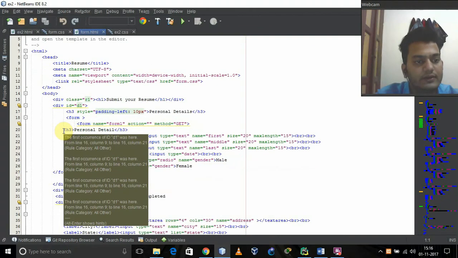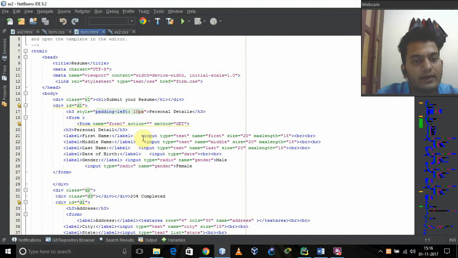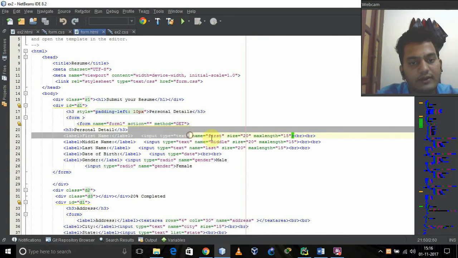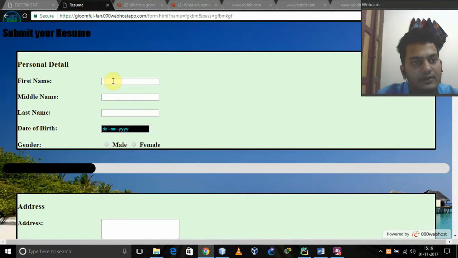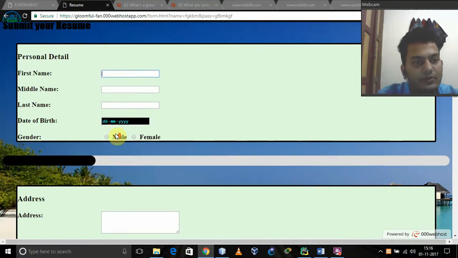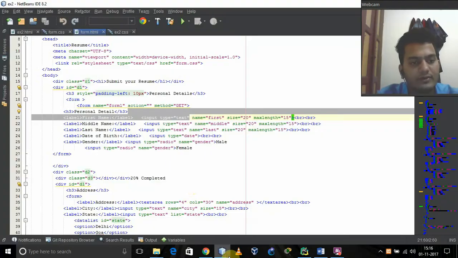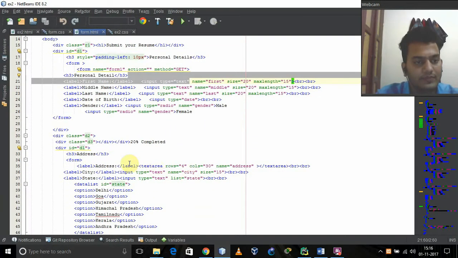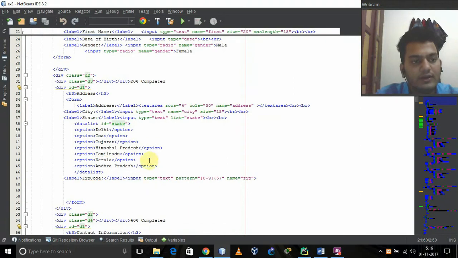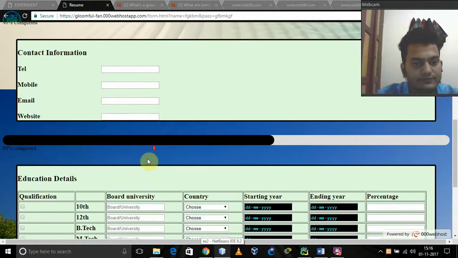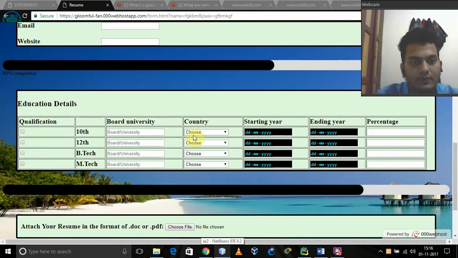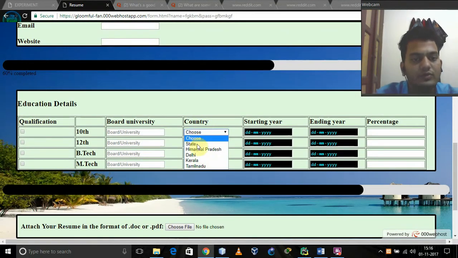Creating that page, I use the label tag with input type text for inserting any data. In this we use the tag input type text. For password, use input type password. Different types are there. And after that, for creating this type of drop down menu, we use option tags, and you can give as many options as you want.